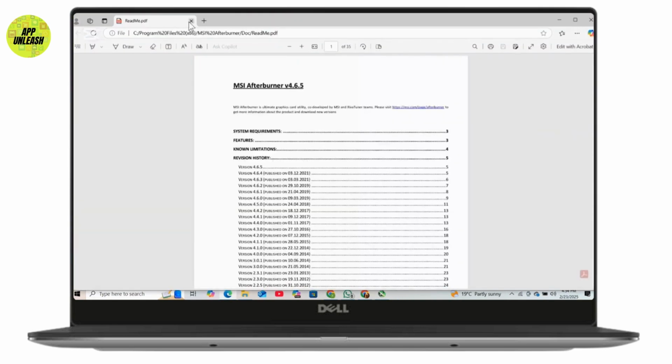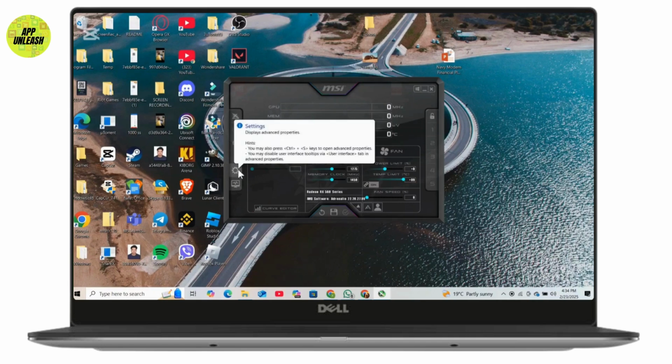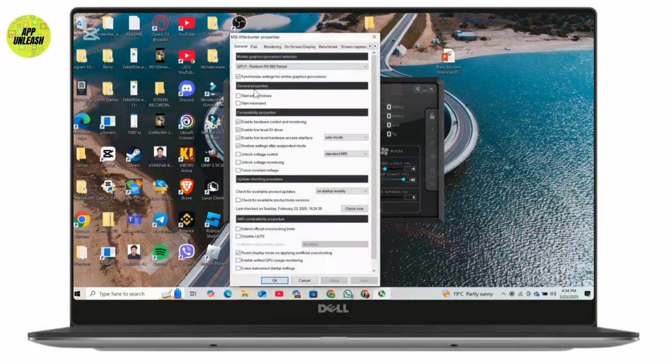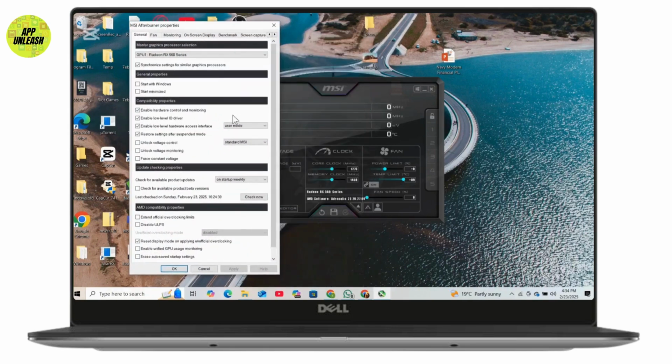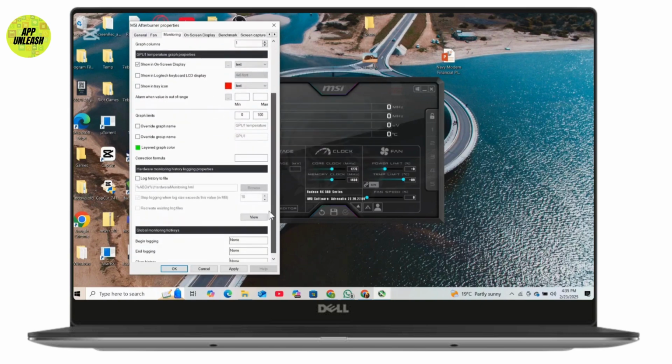So first, open MSI Afterburner, and the interface may look slightly different depending on your UI settings. Now, click on the gear icon to access the properties menu, and once you do that, simply navigate to the monitoring tab, and from there scroll down and enable show on-screen display. And here you can also choose to monitor GPU and CPU usage by displaying the temperatures in the system tray.